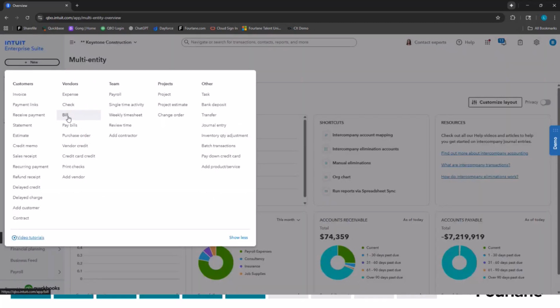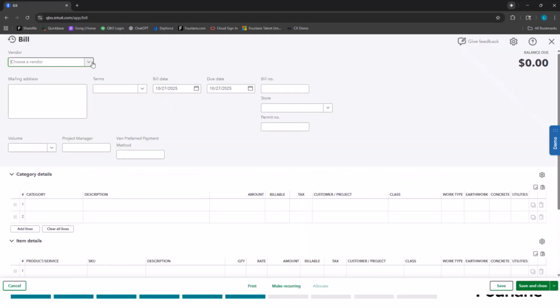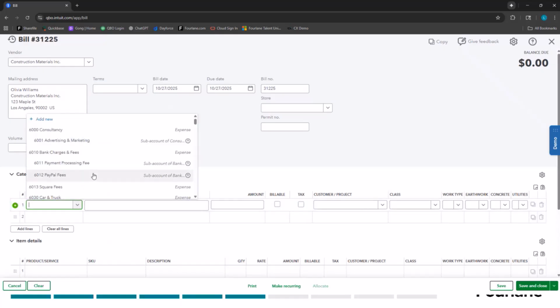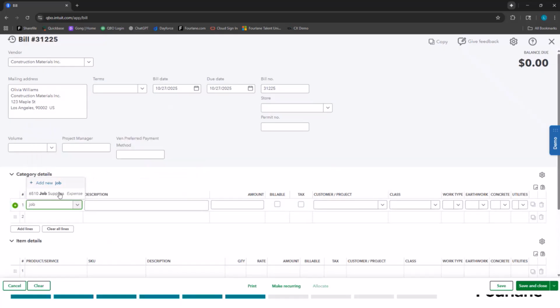So I'm going to come over and create a brand new bill. Let's do this for construction materials. I'll throw in a bill number here. Then this looks like this was memorized from before. I'm going to pick, let's do, I think I got job materials, job supplies. So we'll do job supplies, and let's say this is a big one. We're going to do 17,500.